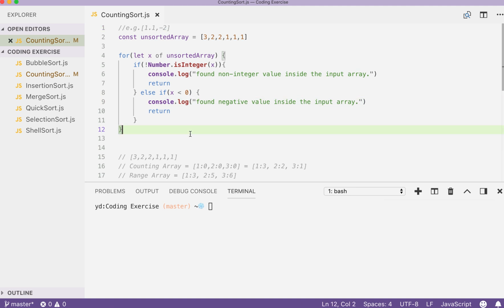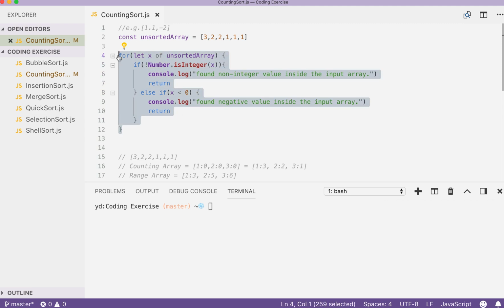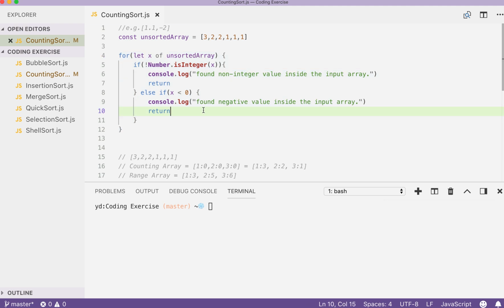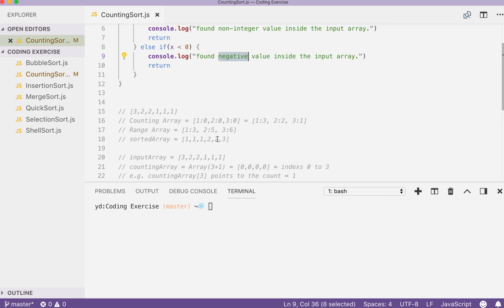Hi, to write a solution for counting sort in JavaScript, the first thing we do is check our input values. Our input array must only have values of 0 or positive integers. In case you have floats or negative numbers inside your input array, counting sort is not a good solution for that. You can use this code snippet to detect these values and output feedback to users.